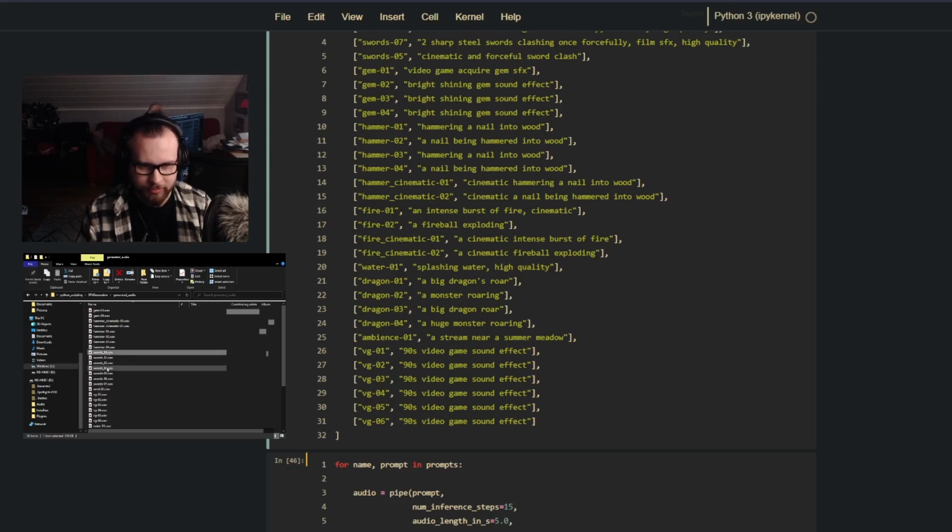Let's see. Next up are swords. So I have a whole collection of swords. Let's just go through them and talk about them after.